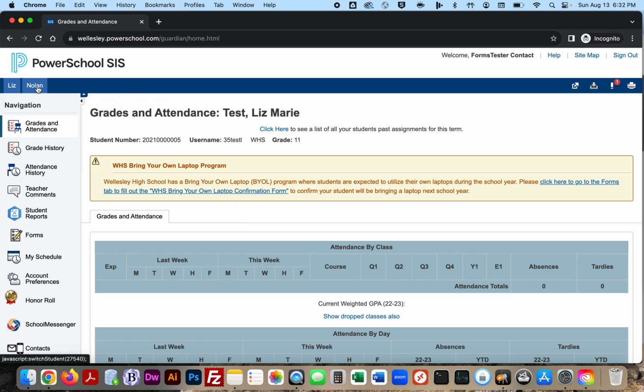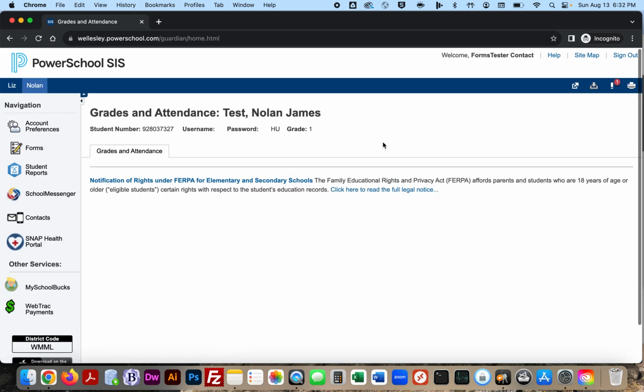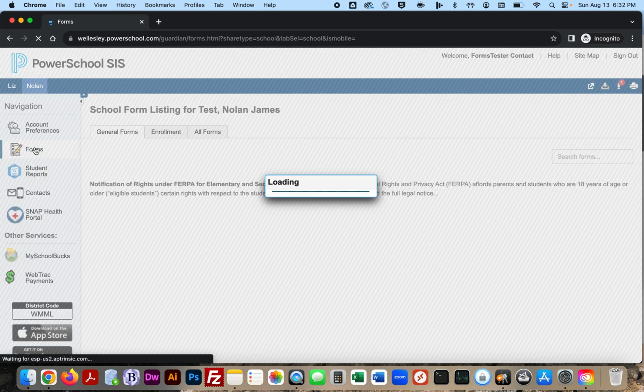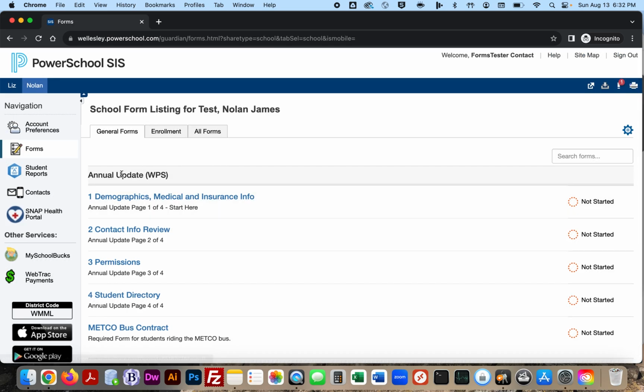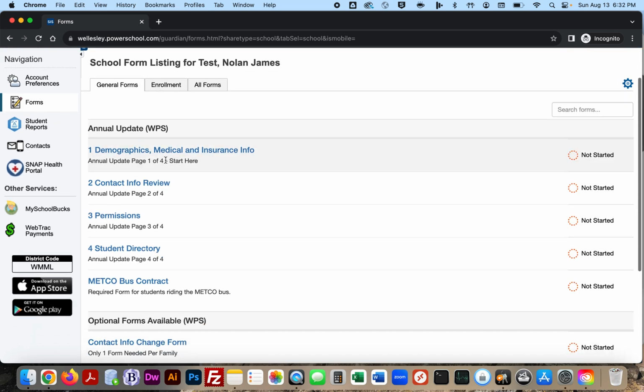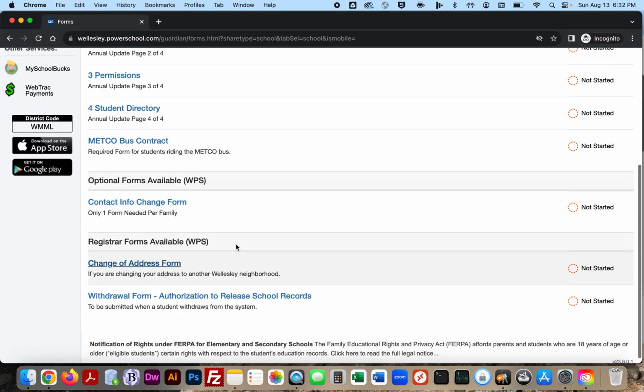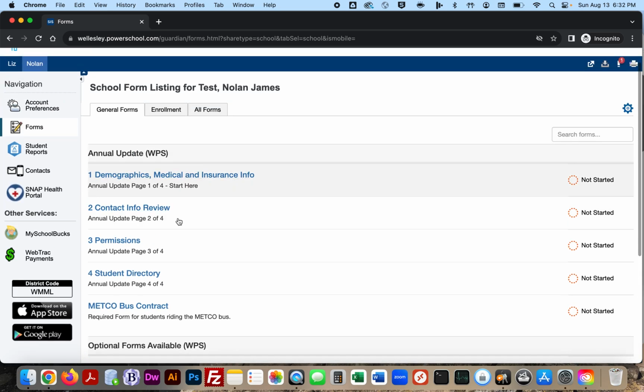To begin with, I'm going to go with Nolan, who is a fake first grade student. And you can navigate between your students in the top bar here. You go to the Forms page, and you'll see when you start that the annual update forms come up first at the top of the page. There's 1, 2, 3, 4 required forms. There are also optional forms that you may or may not need to fill out, but the 4 are what you need to fill out. And once you've completed all 4, you'll get to see the homeroom teacher for grades K through 8.